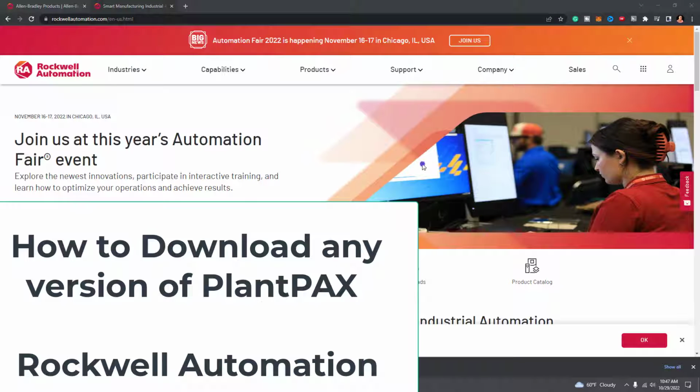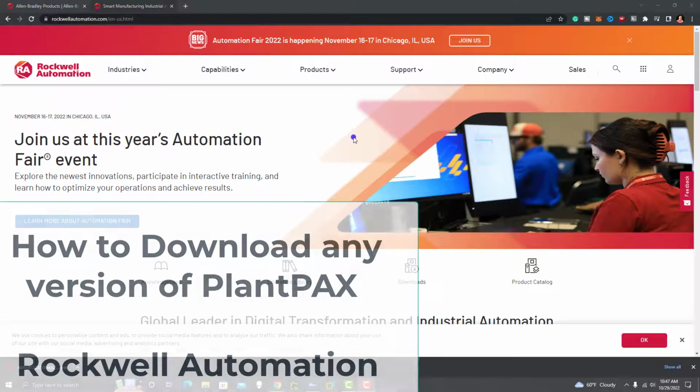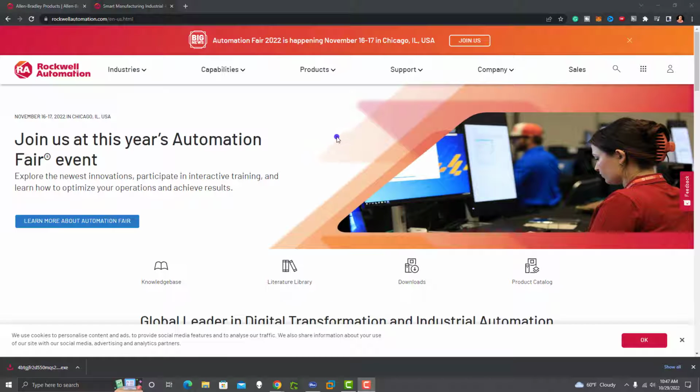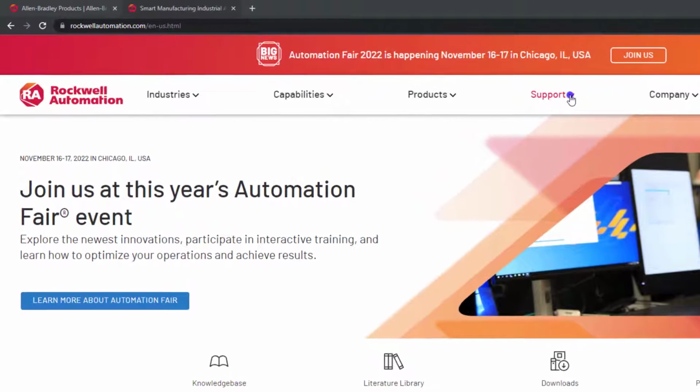All right, I'm going to make this short video showing you how to download PlantPAX from the actual Rockwell website. Now, you will have to have an account. It does not have to be paid, but you will have to sign up for an account. Real quick, you go to support.